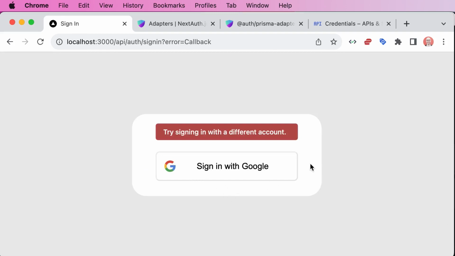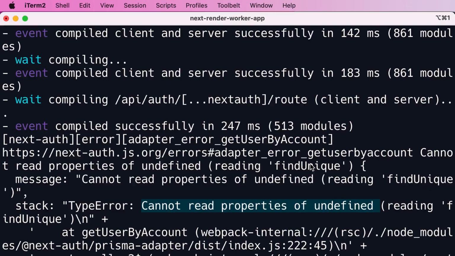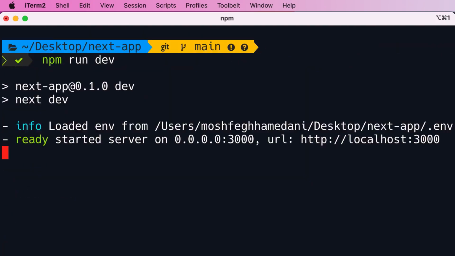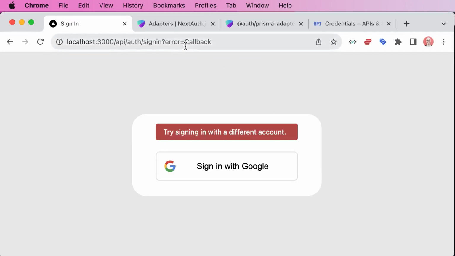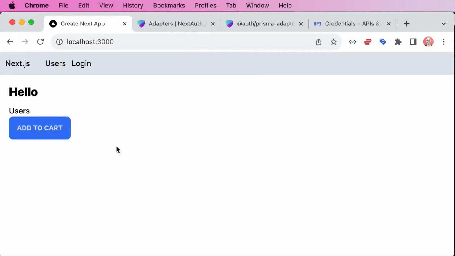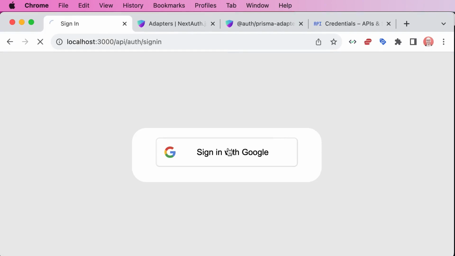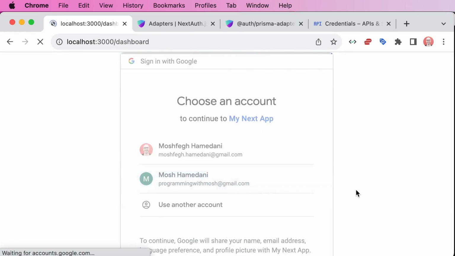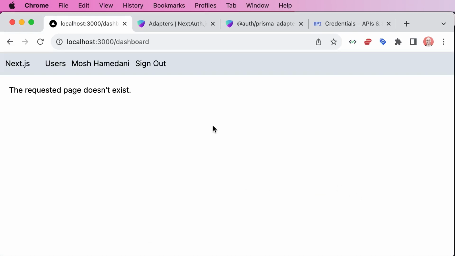All right, we get the same error. Maybe we have to restart our development server. So npm run dev. Good. Now let's go to the home page and sign in one more time. Hopefully it's going to work this time. All right, beautiful. So I'm logged in.